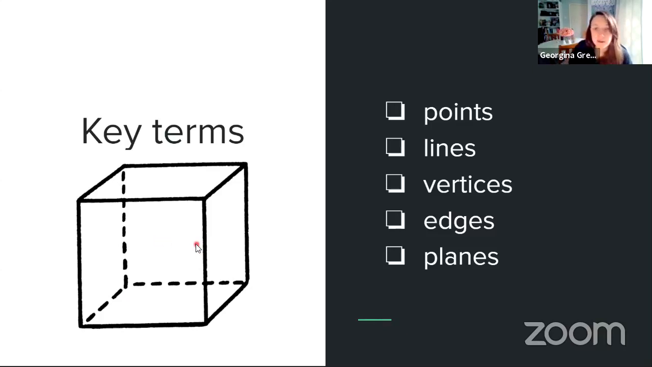Lines are a bit more self-descriptive. So each of these black lines in this shape are the lines of the shape. That's a nice easy one. The vertices are the points, so the corners of the shape. Yeah, so that's a vertex. That's its singular, vertex, and plural, vertices. So each of these corners is a separate vertex. They're all the vertices of the shape. The edges are, in fact, again, the lines. So each of these is an edge of the shape.